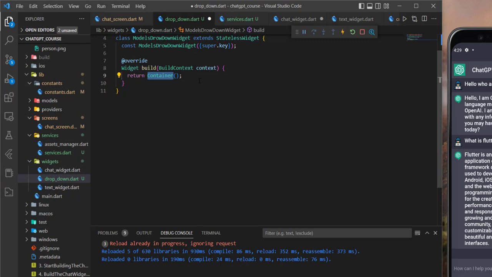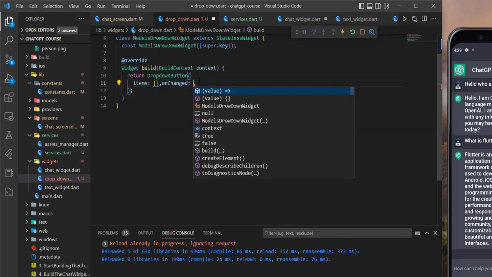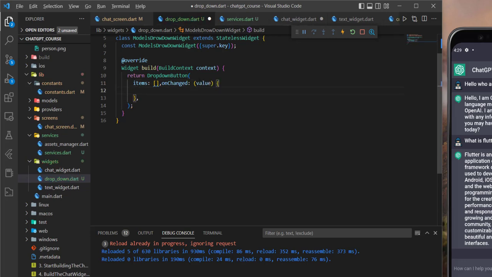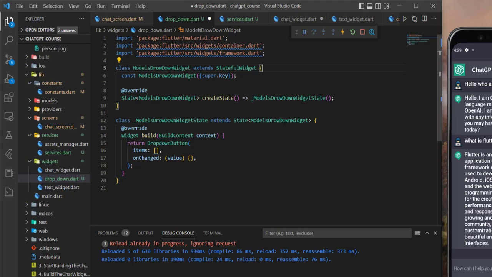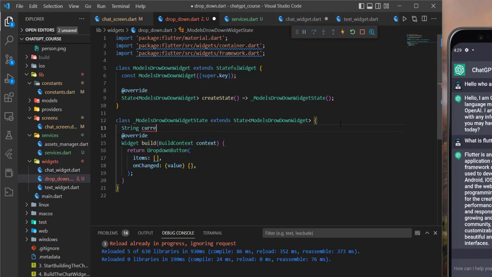Okay, so now we need to define the drop-down button like that, and we need to give it the items, and we need to give it the function onChanged. So for the onChanged, it takes a value, and we need to do something. So what we can do is, I will convert this to a stateful widget, and then we need to define the current model or a string, for example. But in my case, I will define the current model, because we will have a default model and we will have a chosen model. So we need to overwrite this current model, and later on it will be clearer for you, so don't worry. So let's say any current model, let's say model 1, like that.